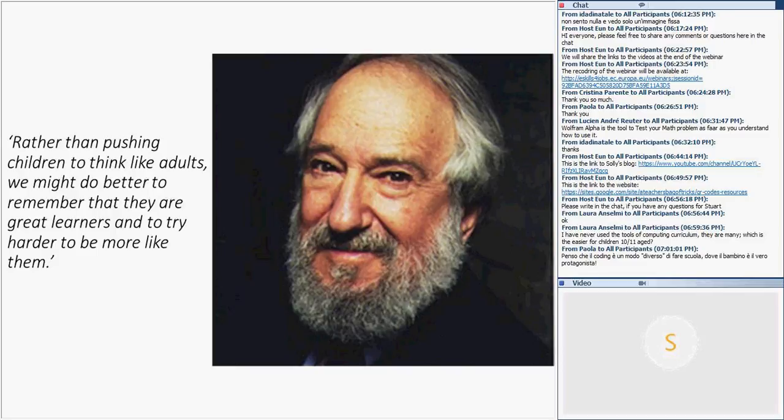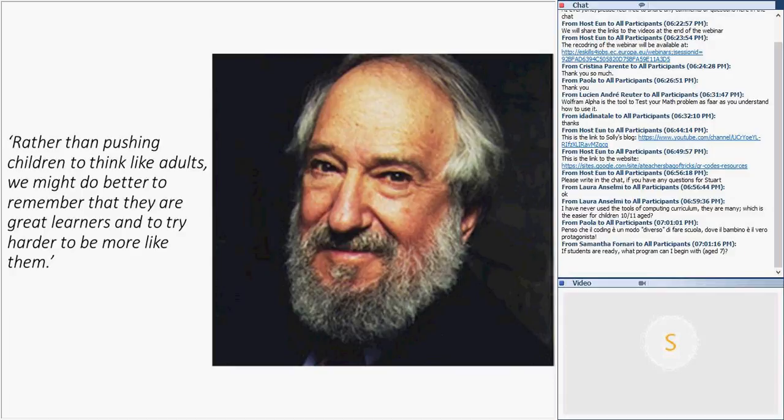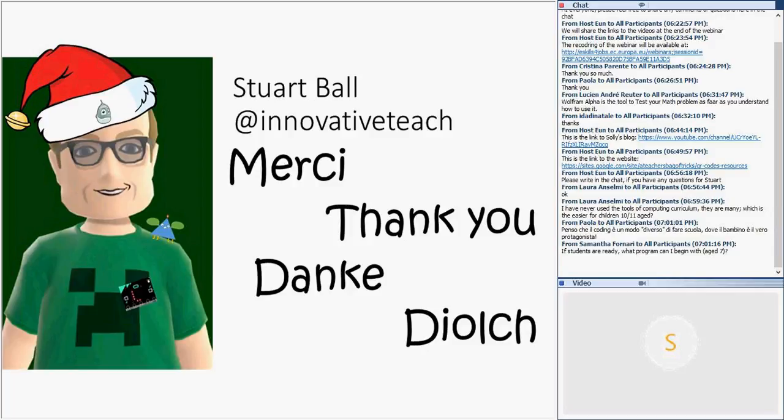A quote sticks with me about stopping children thinking like adults, and remembering they're great learners, and we as adults should try harder to be more like them. And I think if we followed that advice in terms of thinking about the coding curriculum and what we look for in terms of resources, we'd be a long way to giving students the best opportunities in terms of their learning and their future job prospects.